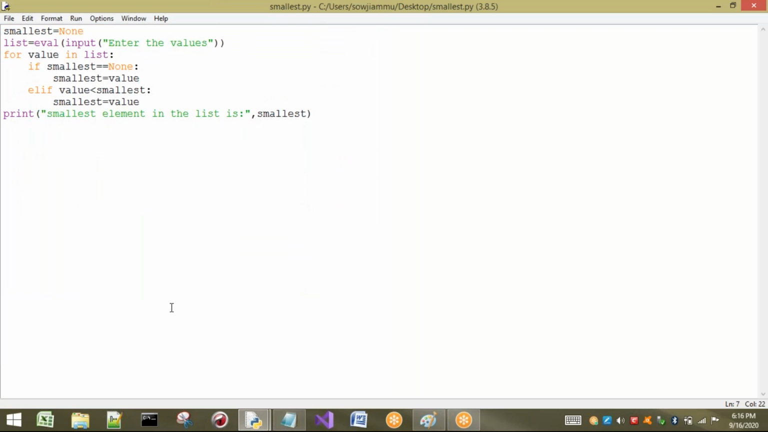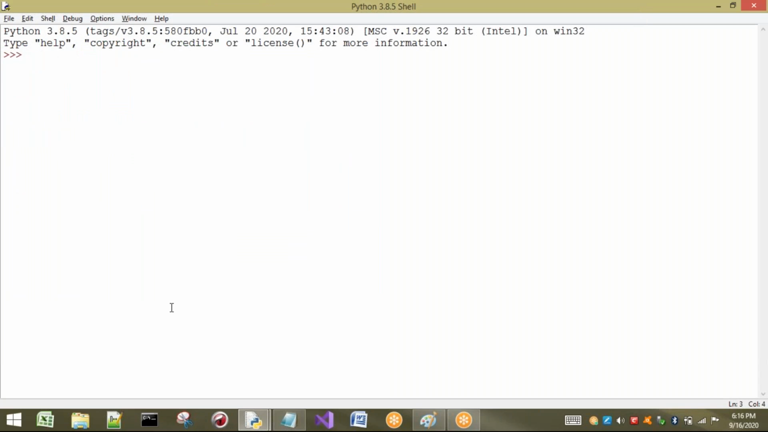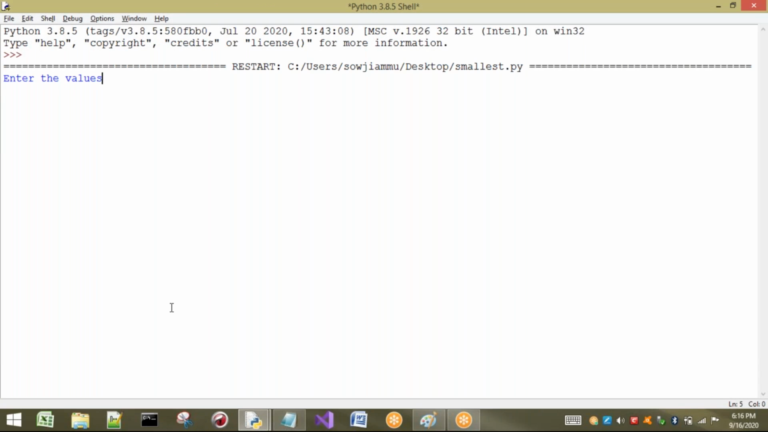Okay, right. Now I'm going to execute this program. Now it is asking for values. I know that I have written it in the form of list, so I want the input in the form of list. For example, 3 comma 20 comma 5 comma 1 comma 2 comma 8 comma 1. Okay, this is the case. If I press enter, what happens? Automatically it is going to give me: smallest element of the list is 1.